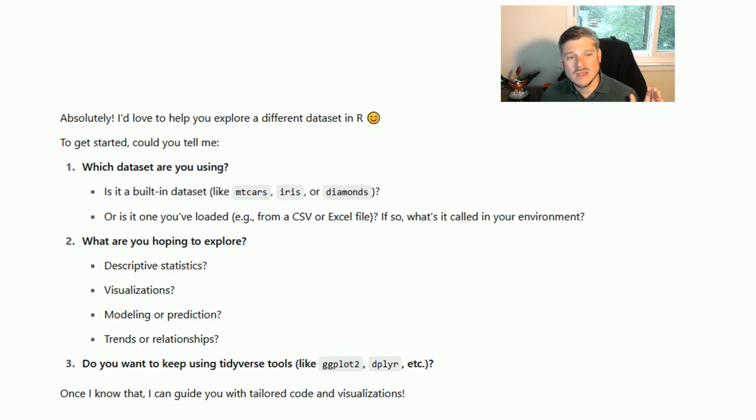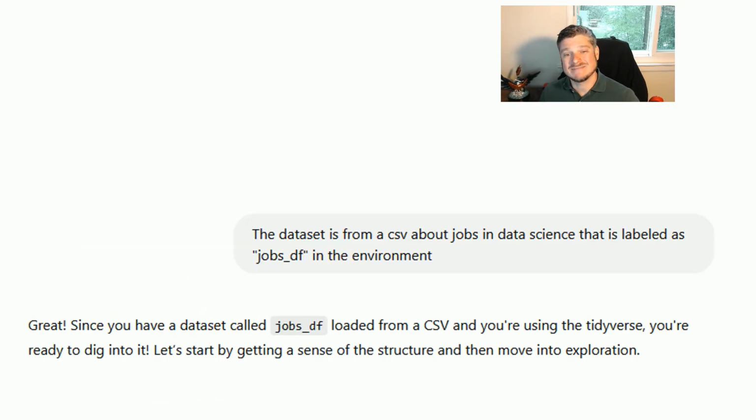Where did you get it from? What do you want to explore? Do you want to keep using tidyverse? All that other good stuff. So I said, well, this data set is from a CSV about jobs in data science that's labeled as jobs_df in the environment. So this is actually a list of jobs in data science that was scraped from Indeed at the very end of like 2024 or so. I made sure that it was scraped from data that was after ChatGPT was probably trained. So hopefully ChatGPT has no idea what this data set is at all. Again, it's one that I just came up with myself.